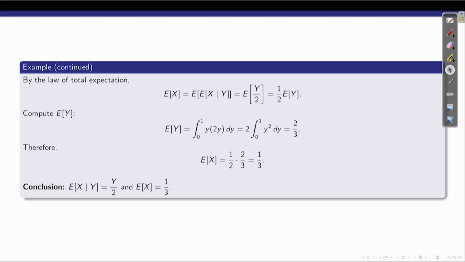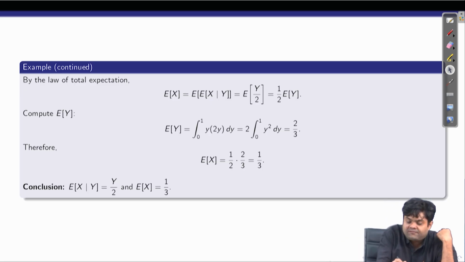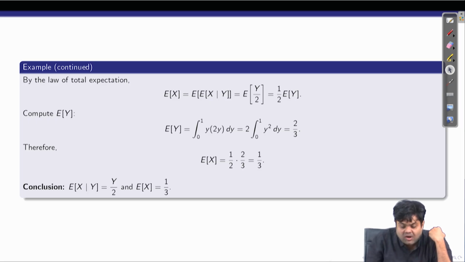Finally, using the same setup, you can find the expected value of x. The expected value of x is the expected value of the expected value of x given y, so it is the expected value of y over 2. The half goes outside. We have found the PDF of y, so you just use that PDF to find the expected value of y, which is the integral of y times 2y dy between 0 and 1. That comes out to be 2/3. So the expected value of x is half times the expected value of y, which is half times 2/3, that is 1/3.